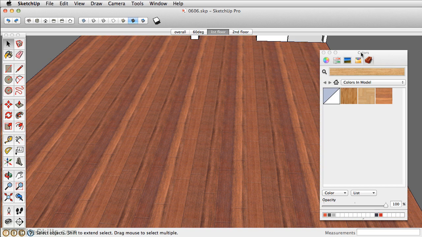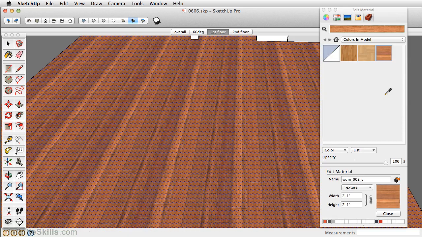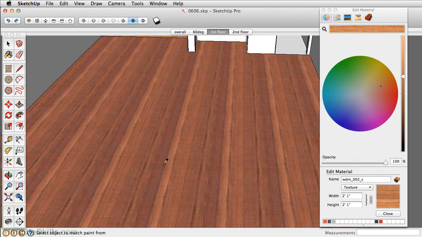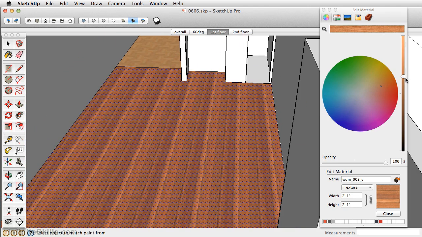To edit the color of this texture, let's double click on the texture in the paint bucket palette and double click on this texture here. And in the edit material window, we want to click on the color wheel. If you want to adjust the darkness or lightness of it, you can drag this slider up or down to adjust the tone. And this is global, so if you have other areas of the model that have this texture, it's going to change it on every single texture.